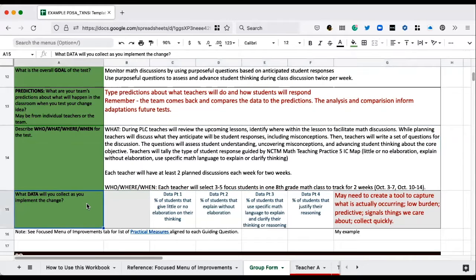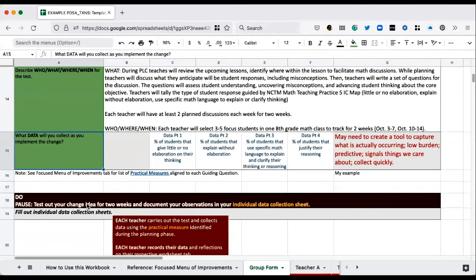Now we have a conversation as a team about the data that we're going to collect. And so we've determined, again, based on that innovation configuration map, that we're interested in the percentage of our students that are giving little or no elaboration on their thinking. A second data point is the percentage of students that can explain without elaboration. The third data point you see here is related to the use of specific math language to clarify and explain thinking or reasoning. And finally, again, the student responses, the percentage who are justifying their reasoning.